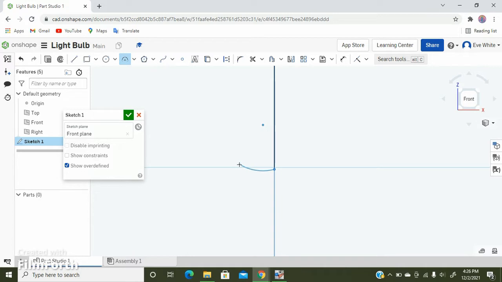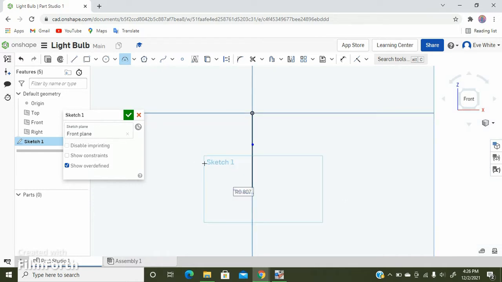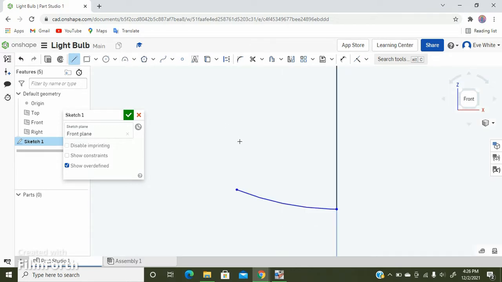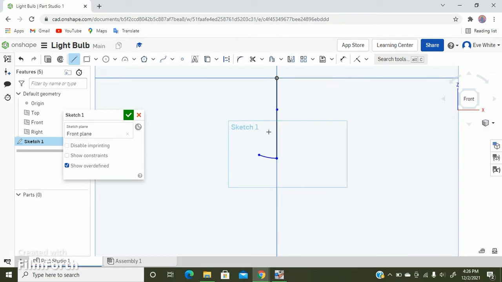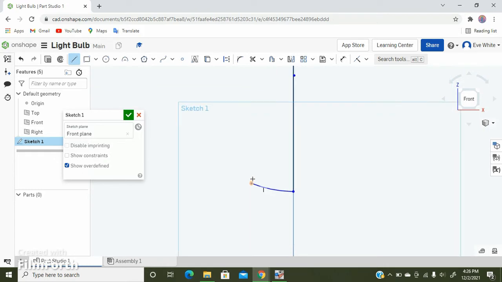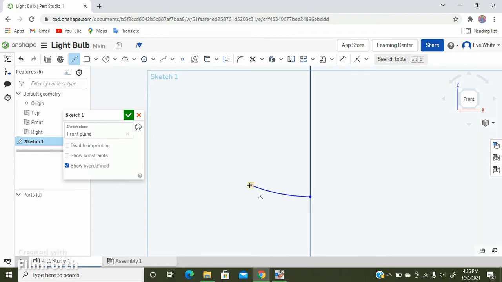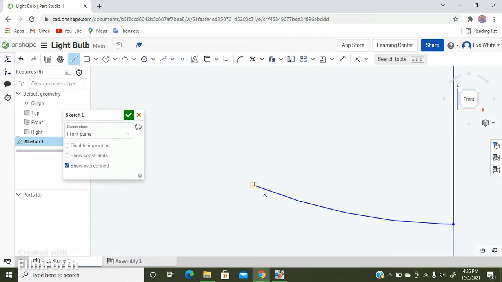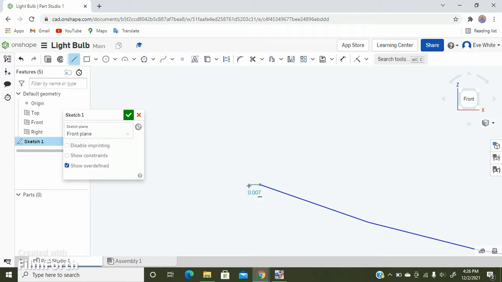Now, this light bulb I'm making is not going to have exact measurements, but it is going to look like a light bulb. It is going to be a light bulb. It's just not going to have perfect measurements, okay? So, I made that arc. What you want to do is have it slightly curved upwards.